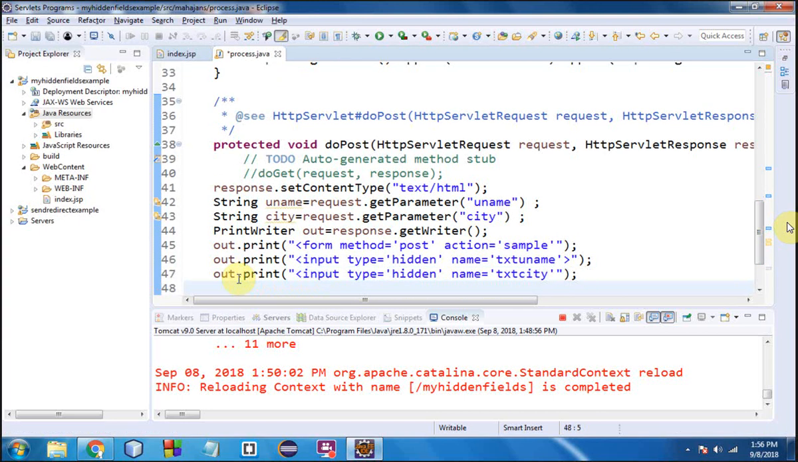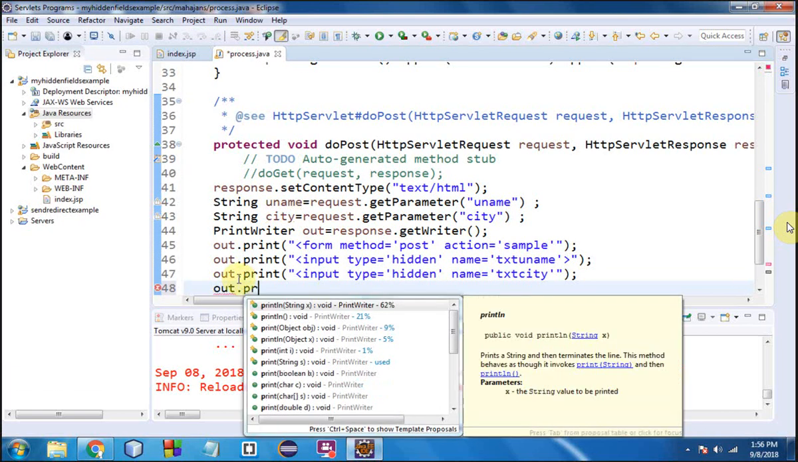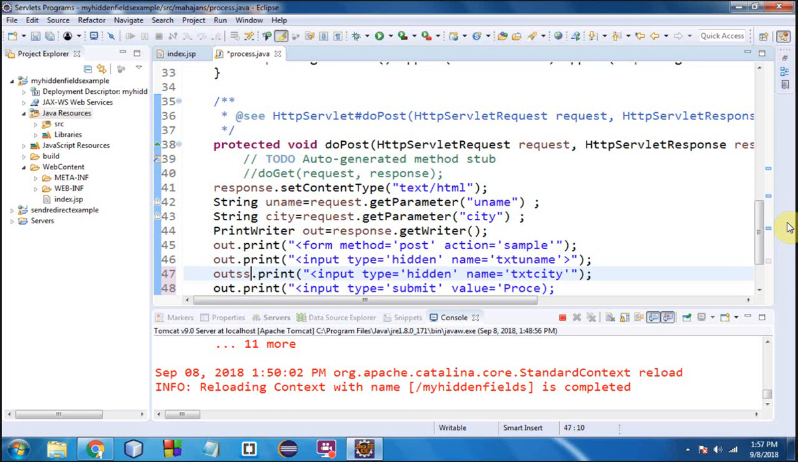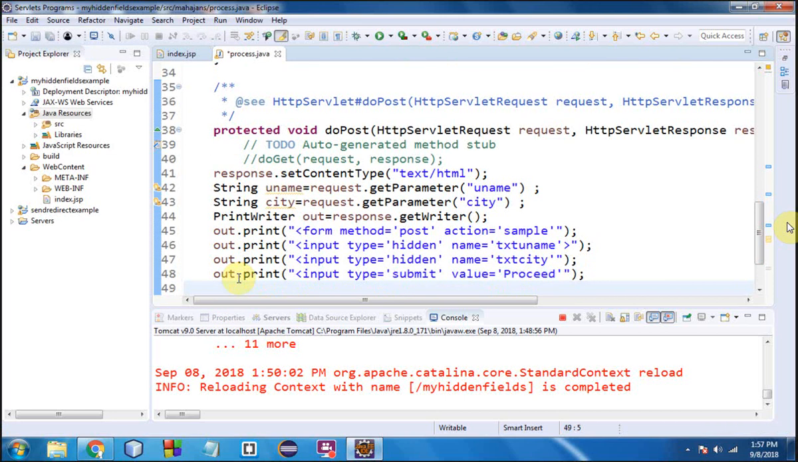Now here in the servlet process.java, I don't want to display the values. So that is why I have not used anything like input type is equal to text. I have used input type is equal to hidden. That means values will be available here, but they will not be displayed on the screen. So this is our submit button. Value is equal to proceed or anything that you want to give.